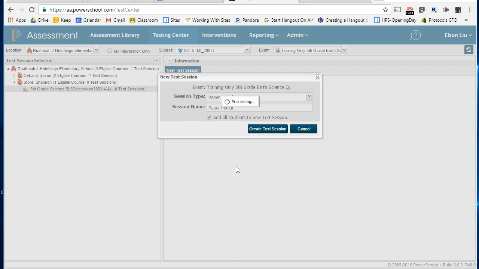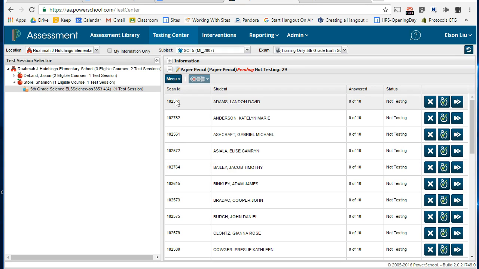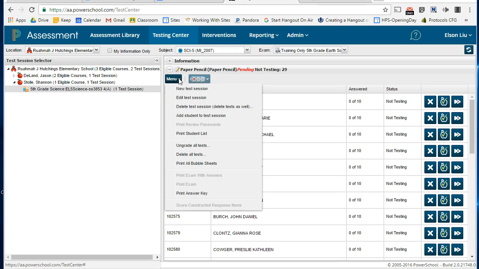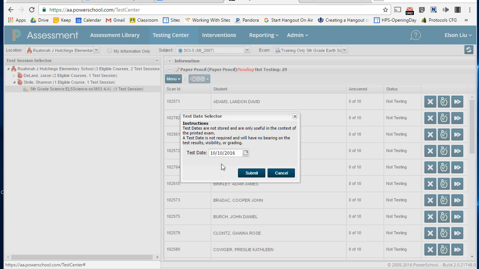So once the test session is created, my screen now looks like this. And I'm going to go to my menu button. And this is where we can print all bubble sheets. So again, I go to Menu, and I'm going to Print All Bubble Sheets. I'm going to leave the test date as October the 10th. It does say a test date is not required and will have no bearing on the test results, visibility or grading. So that's okay if the students take this test after this date. I'm going to Submit.